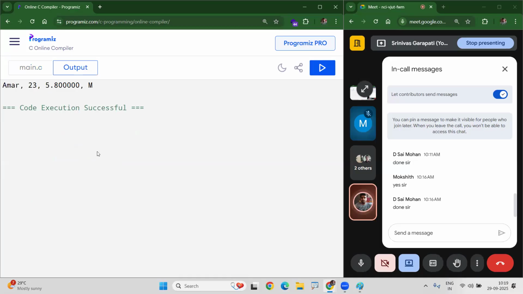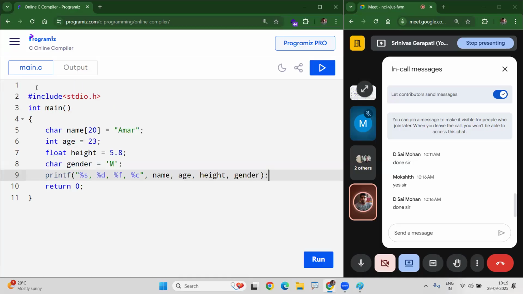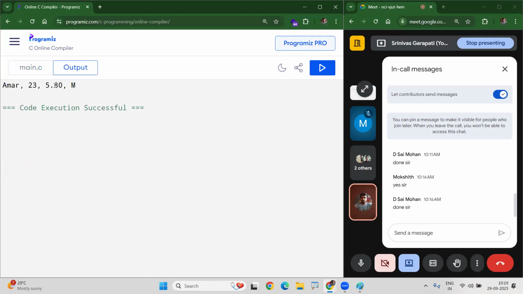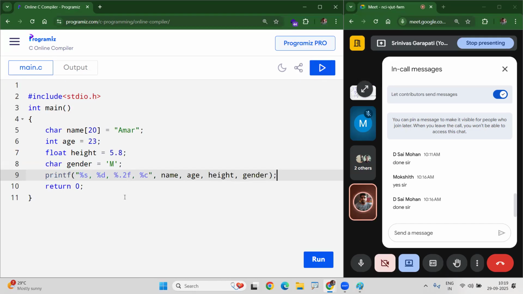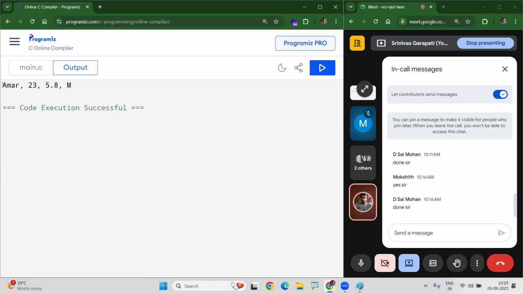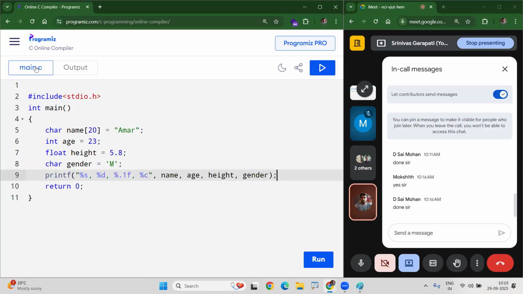See here, only one thing: 5.800000. Precision up to 6 is given. Sir, I need only 2 decimals, means %.2f. Only 2 decimals will be given. Sir, I need only 1, means what? %.1f. Look at this. Please write the code and check the output.